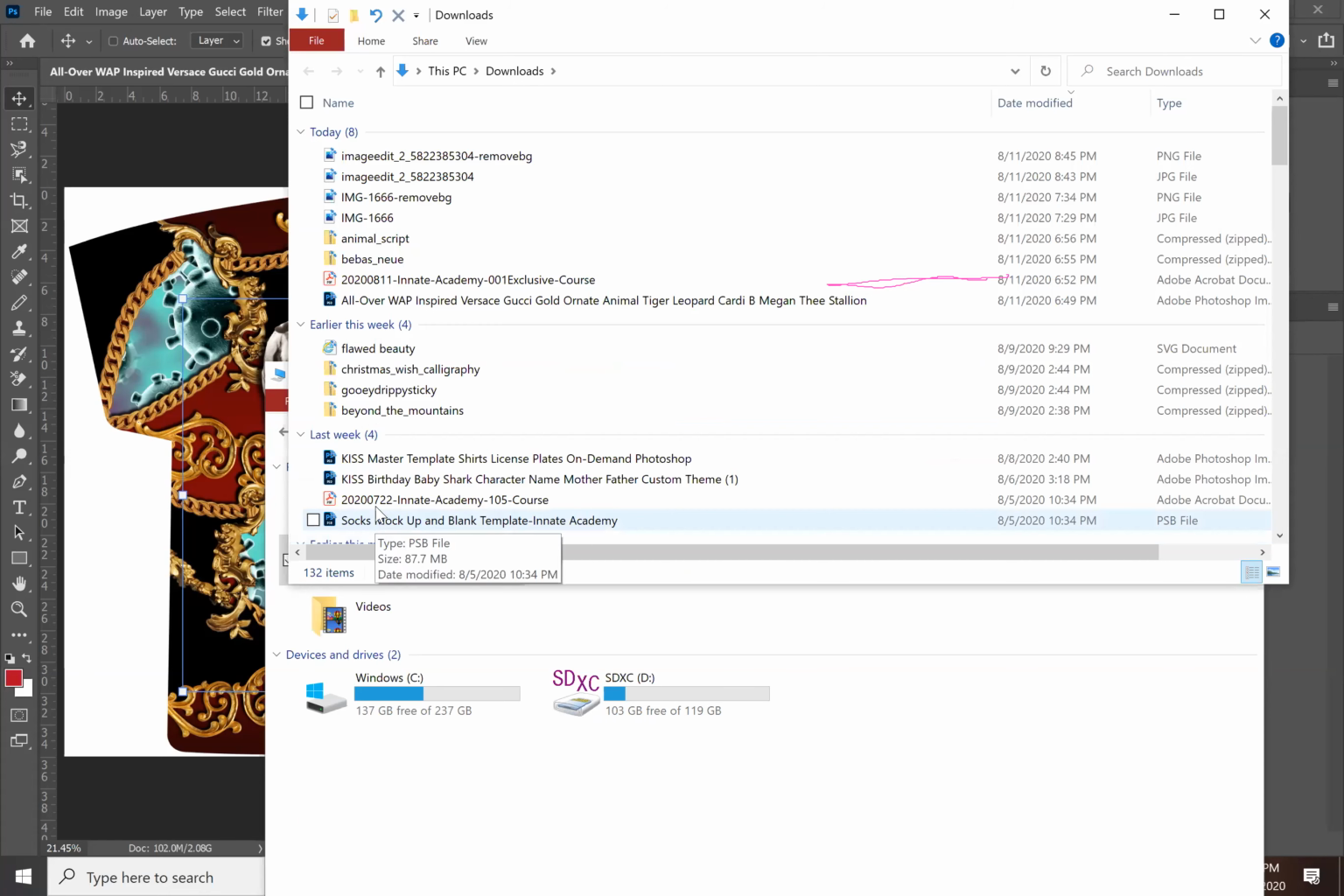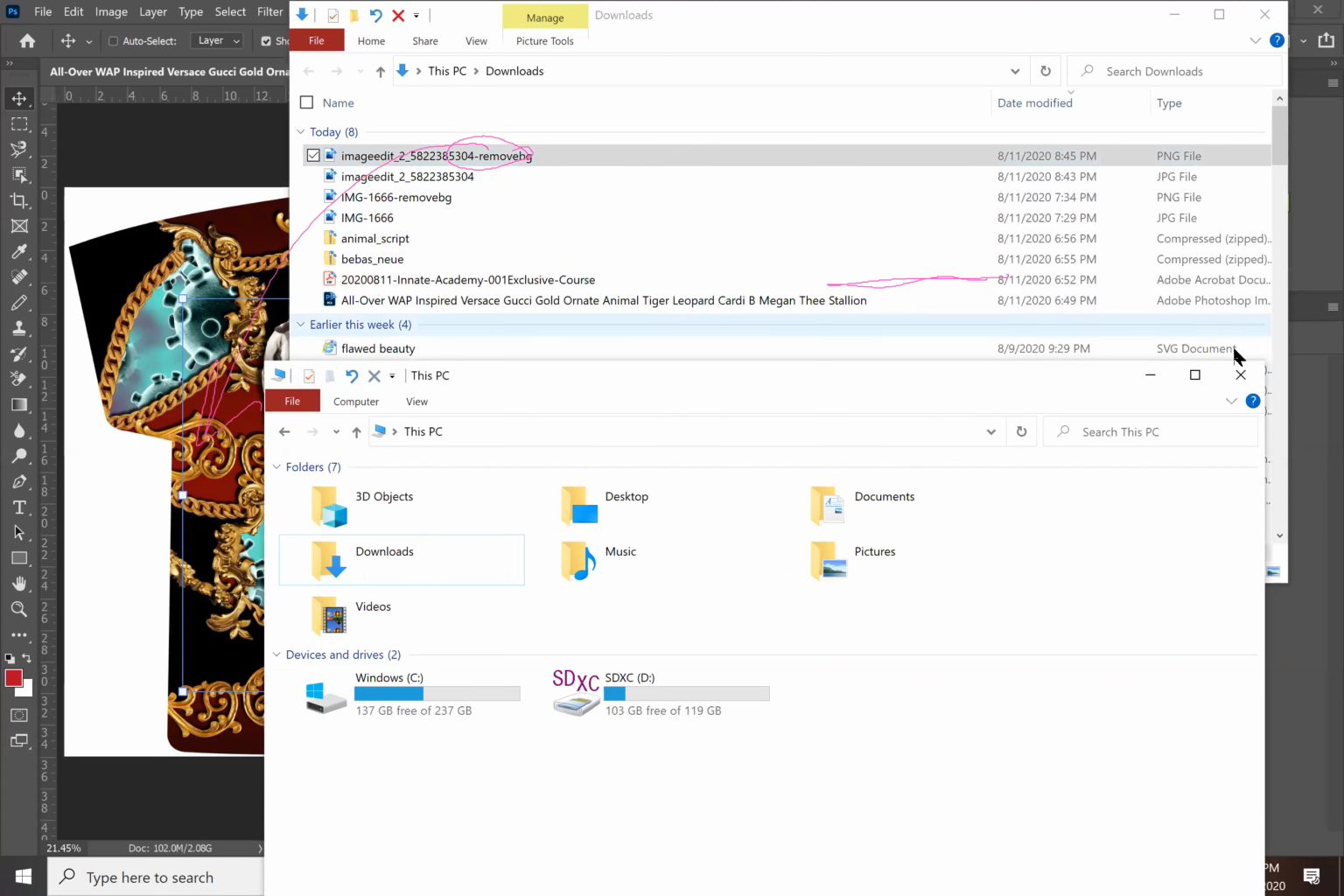All right, so there you go. That's your Remove BG version of it. Yeah, just drag it and drop it right there on the artboard. I'll forgive you for it not being in your folder.